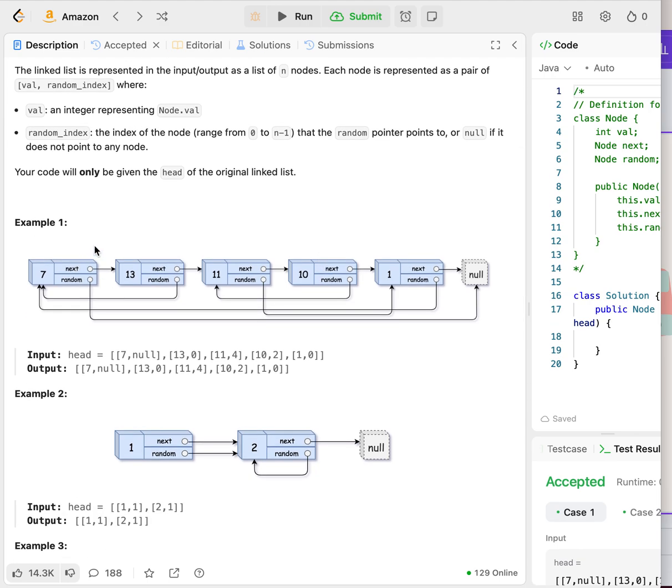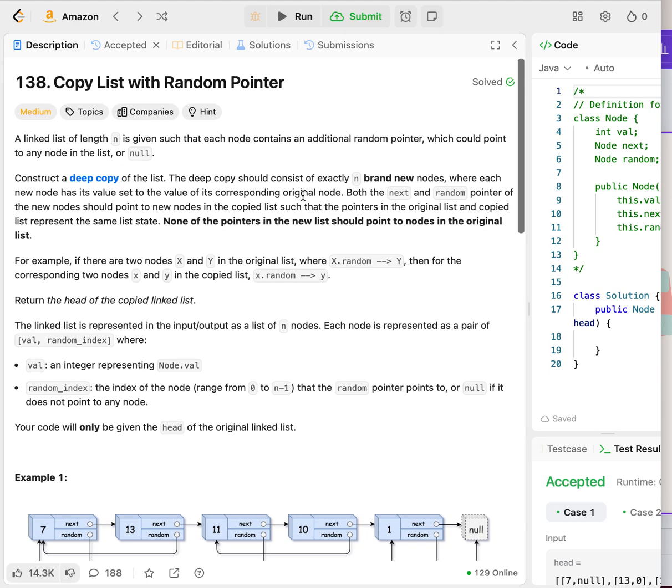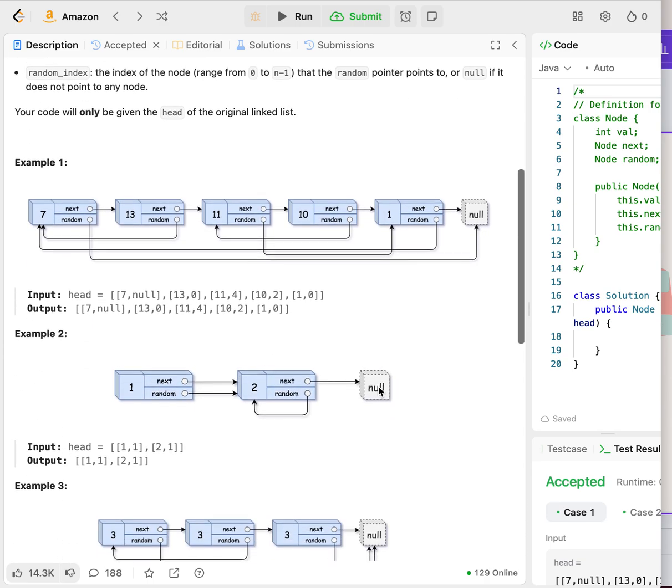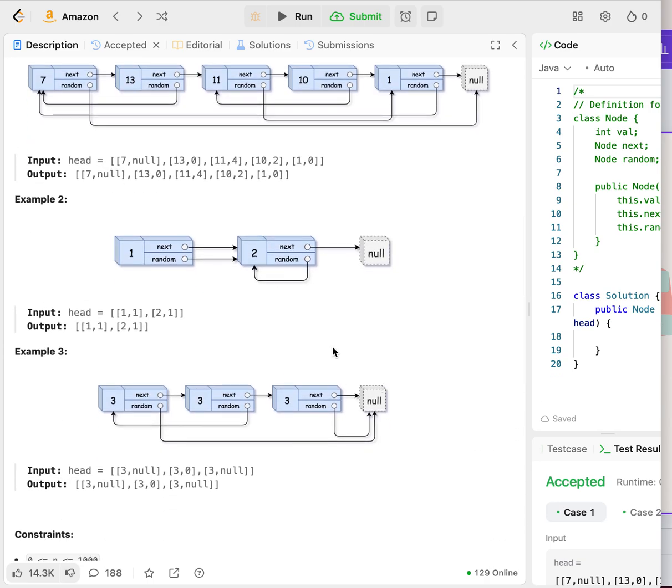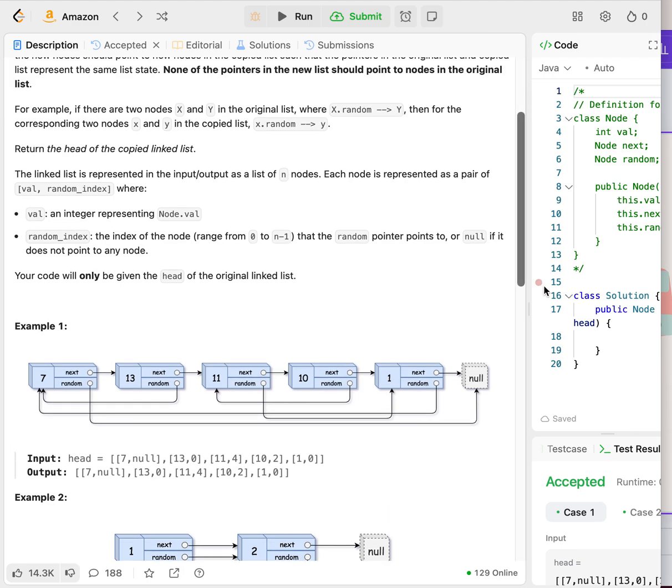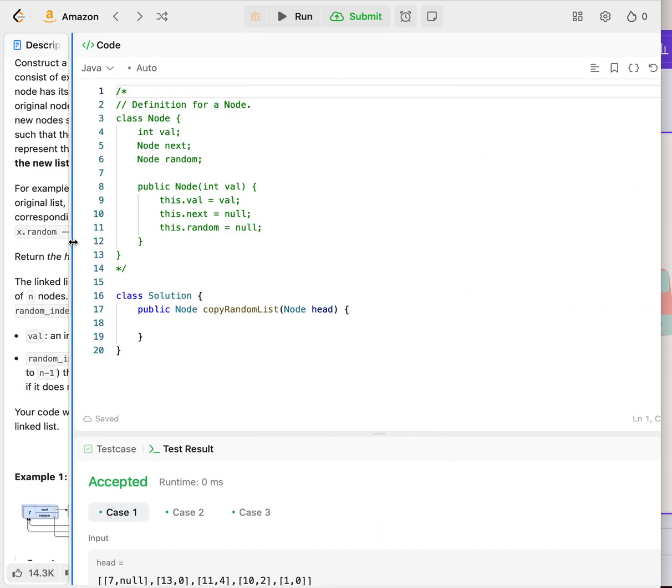As you can see in this example here, the linked list of both input and output are the same because it is just a deep copy. The node.val should be the same for each node, and the pointers next and random should point to the same nodes as in the original list. And here there are two other examples, and I'm going to start coding now for this one.